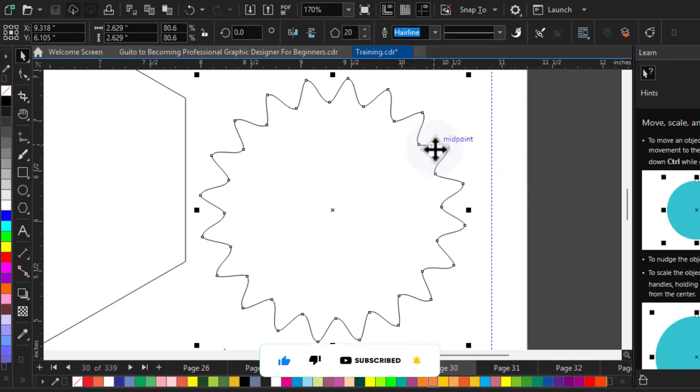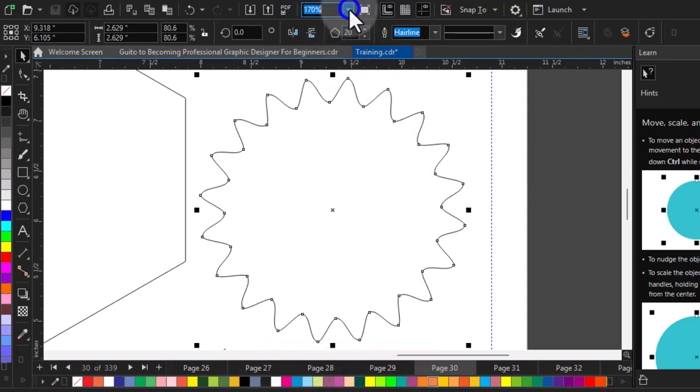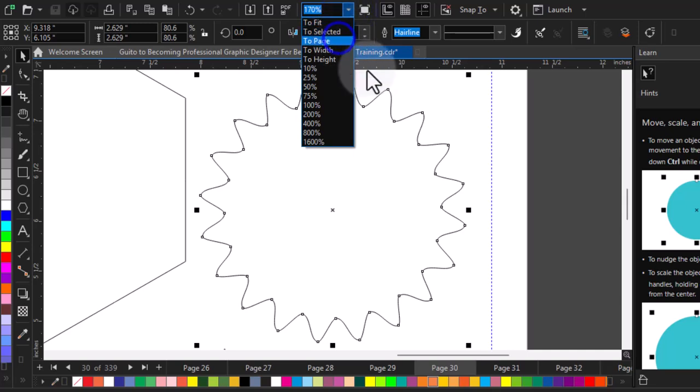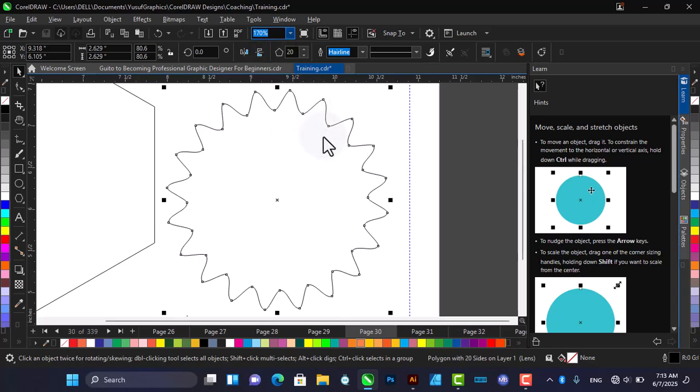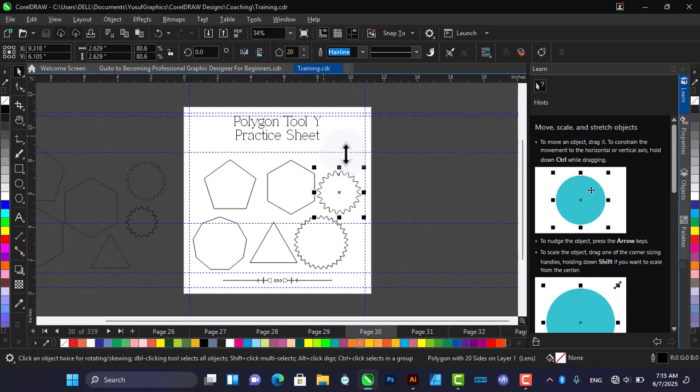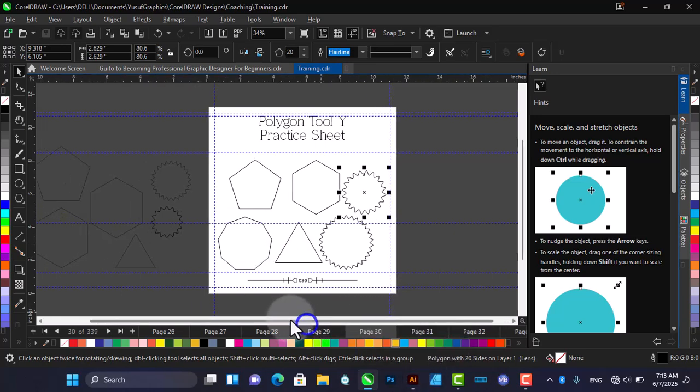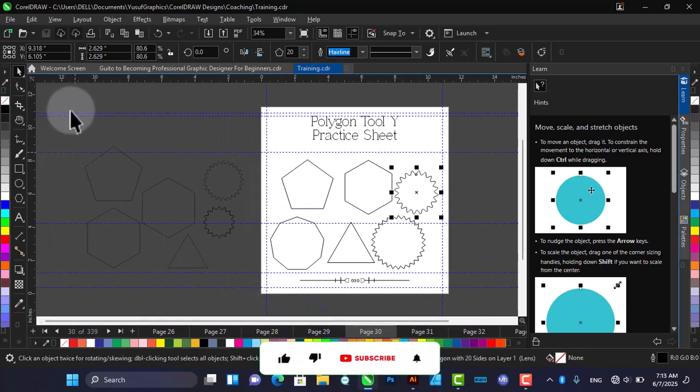So to page. So I think we have achieved this. So this is how it is. This is what you need to know about the Polygon tool.